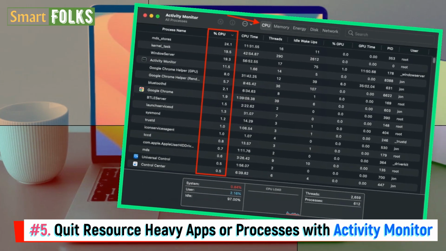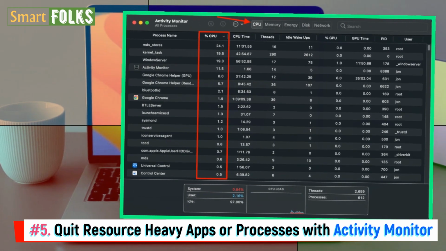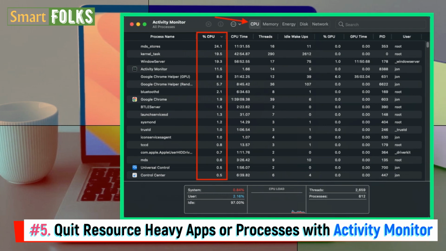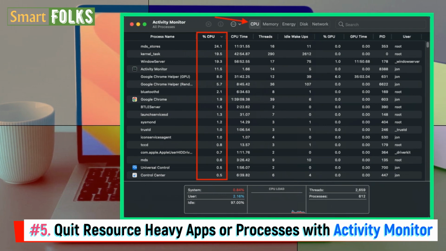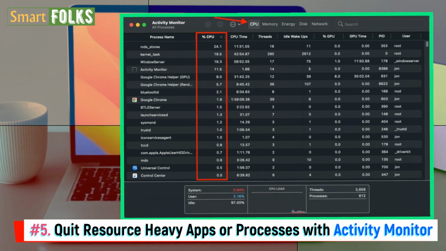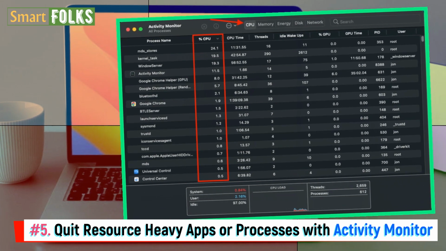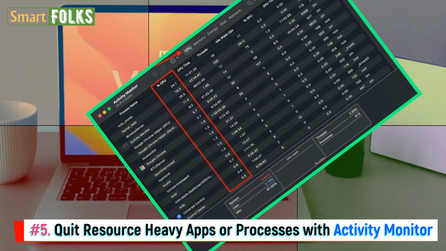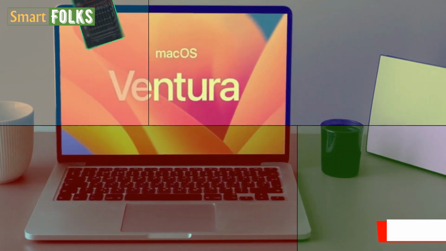Step 1. Open Utilities in the Applications folder. Step 2. Run Activity Monitor. Step 3. Now click the CPU tab to see all the programs operating in the background. This will provide a list of every program now running on your Mac along with the percentage of CPU it is using. Close the programs that use an excessive amount of your CPU.